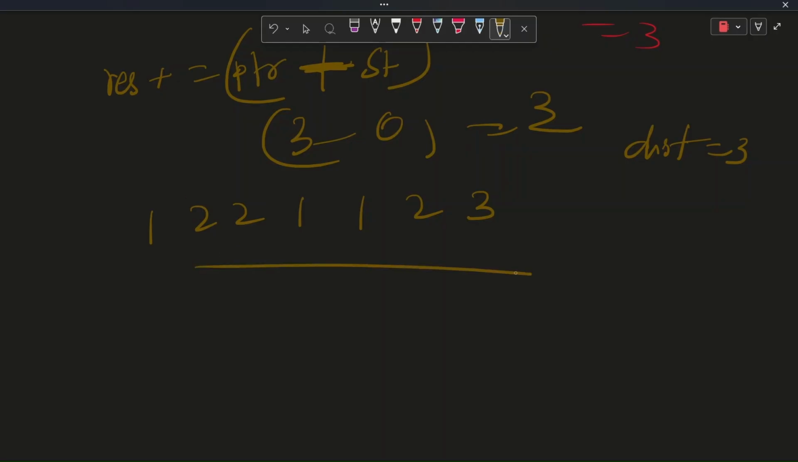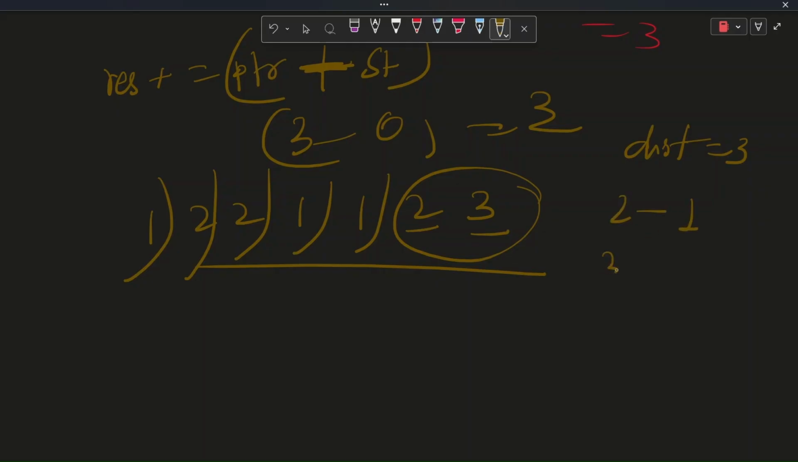Now we have 3 distinct count. Remove this one, still 3. Remove, now we have only 2 distinct count. And each value's frequency: 2 has frequency 1, 3 has frequency 1. This will not contribute to the result. Again when 3 will come, again 2 will come, now this will contribute in our result. So like that we'll do.